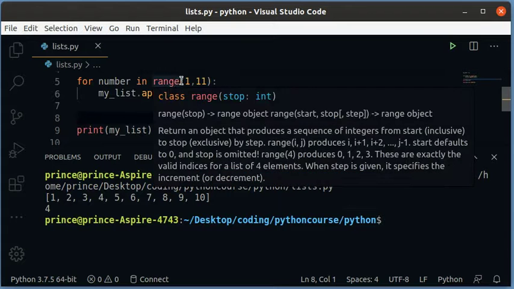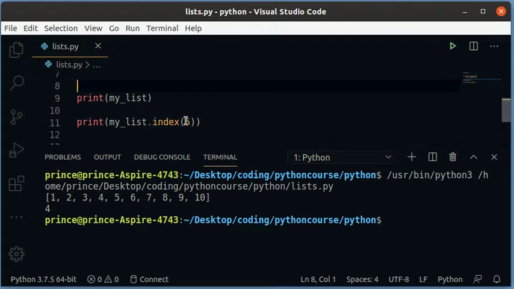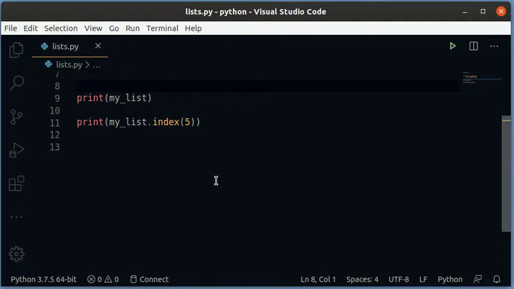Let me explain the range I've used here. The range function, you can see over here, takes the start and the stop. So you're starting from 1 and you're going to print until 10, but the last value here is going to be ignored. So 11 will be ignored, and we'll end at 10. That's what I have done here to remove the 0. If you run it, you can see our index of 5 is 4. Let's count: this is 0, 1, 2, 3, and 4. That's why you're getting an index of 4. So that is our third method with lists.